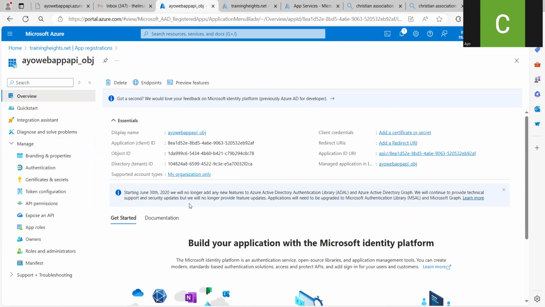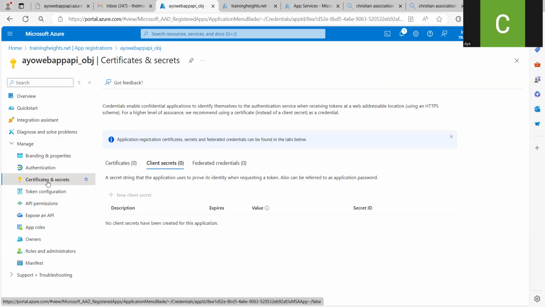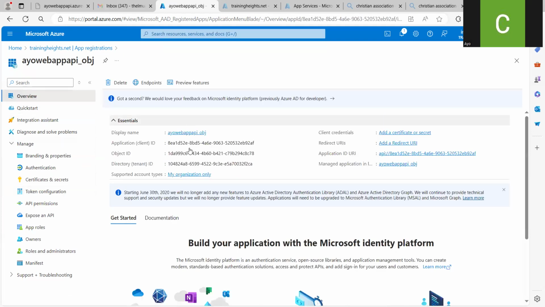you take note of the, so I've gone to my certificates and secrets. So I do not have any here. So let me see. Okay, I actually do not need a secret here. Sorry. So all I need is the client ID and the tenant ID. So this client ID and the tenant ID, I would copy it and I would use it in my application.